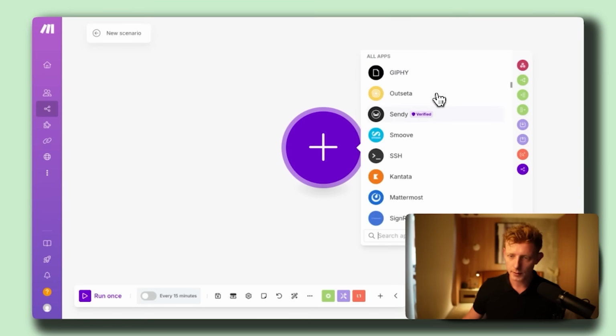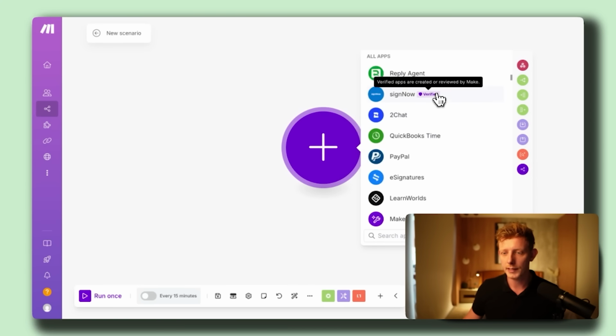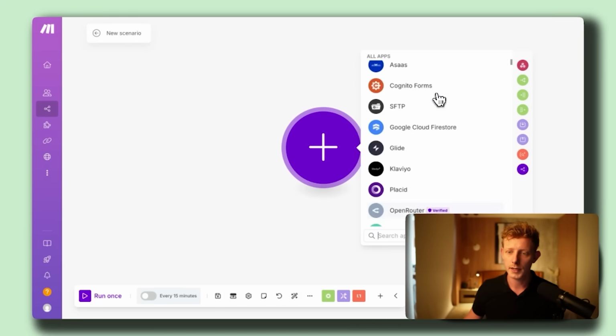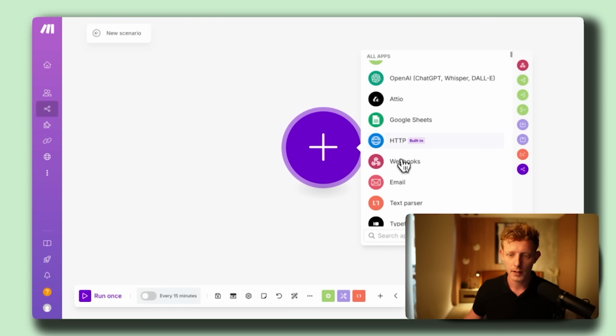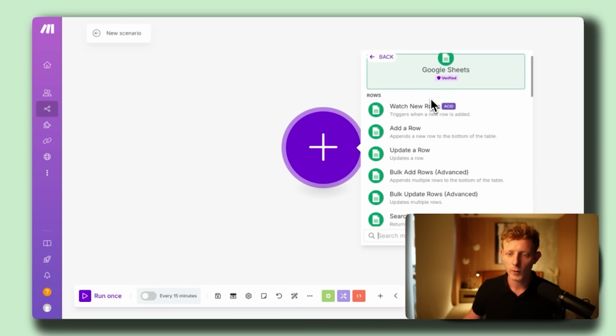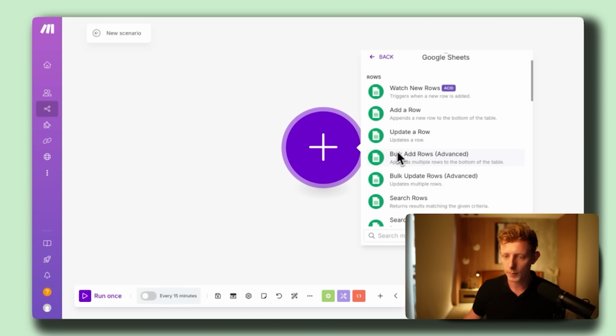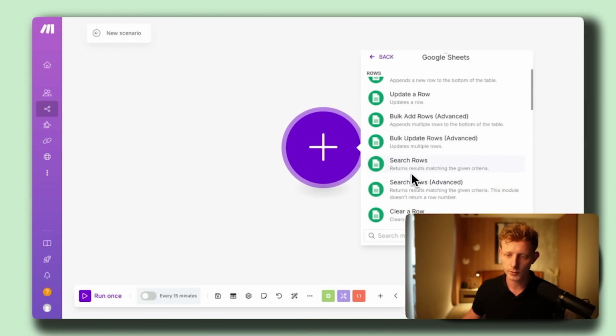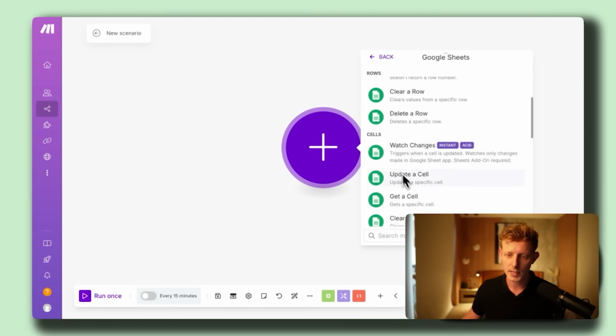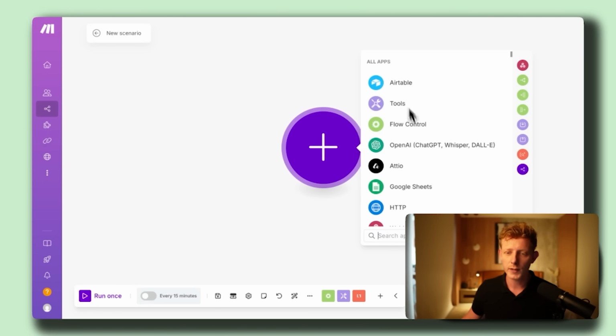The second thing Make.com has done is list the most common API calls or actions we want to take inside of these software. Let's say we have Google Sheets here. We already have all of the most common actions we want to take for building automations listed out here. You can see update a row, bulk add rows, search rows, and so on.